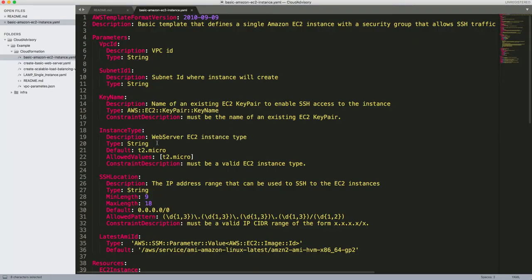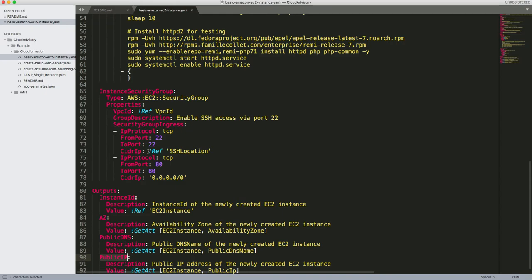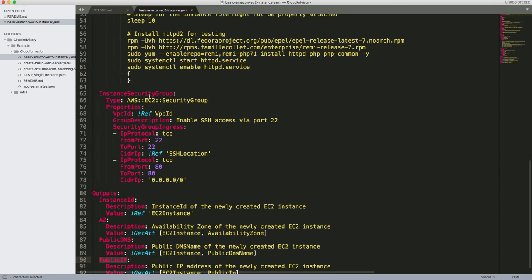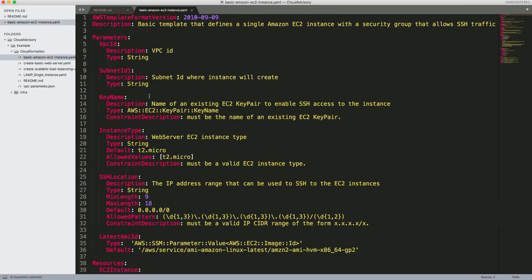So this is the template I'm going to use. It's a very small template, only 92 lines. It's very simple, but let's understand it. It's going to set the platform for all the new upcoming videos. As you see here, we have the AWS template format version, and this is not mandatory, but just for the sake of a good format I have it here.